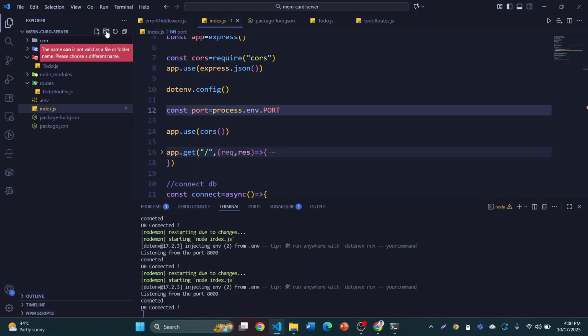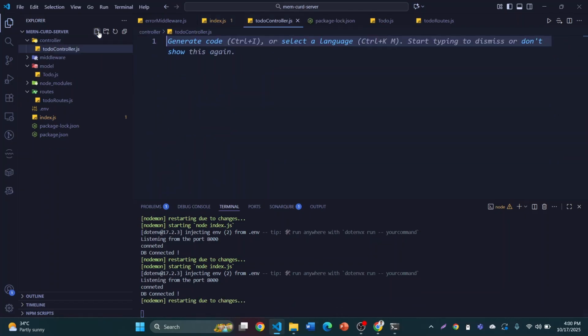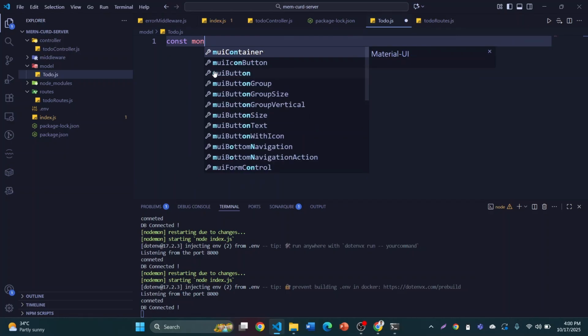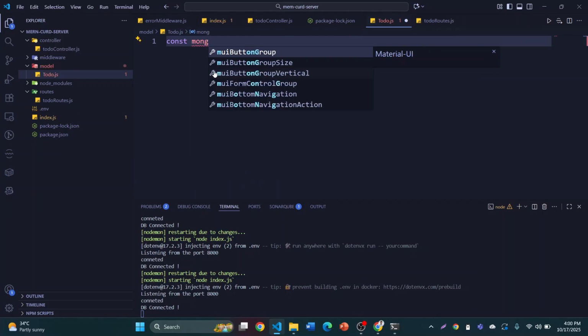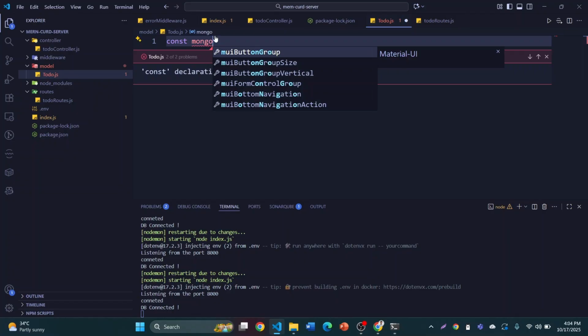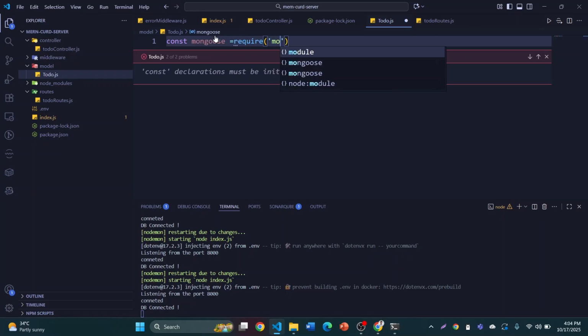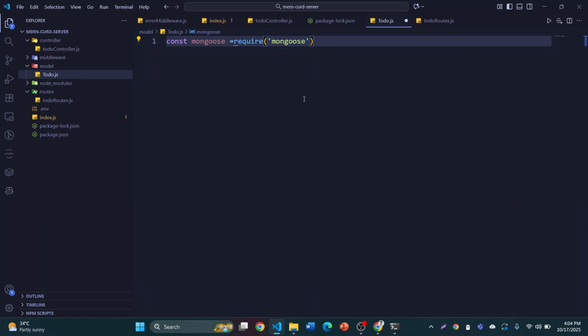Another folder we need is the controller folder. In that controller folder, let's name it todoController.js. Okay, first we need to create the model, so let's create it. For that we just use const mongoose, install mongoose. Everything is correct, we are using mongoose. Now let's create a todo schema.